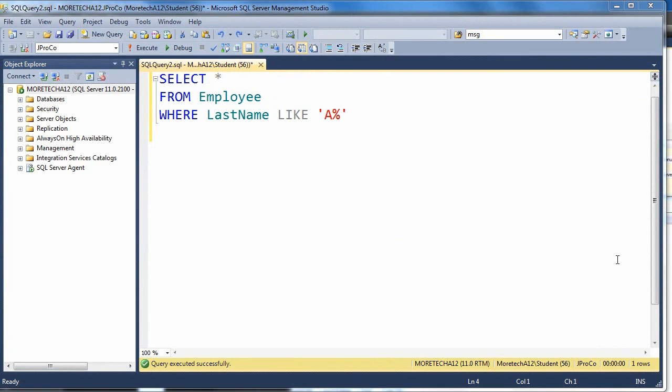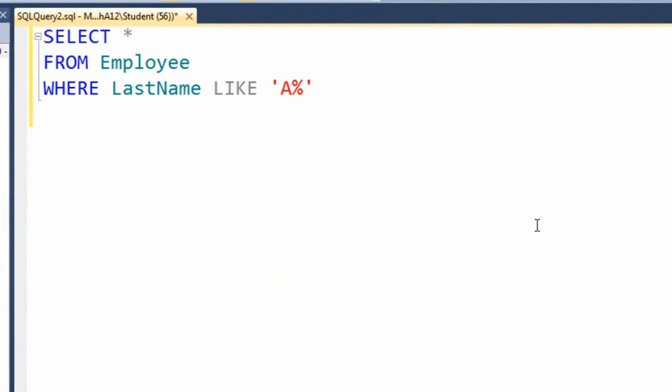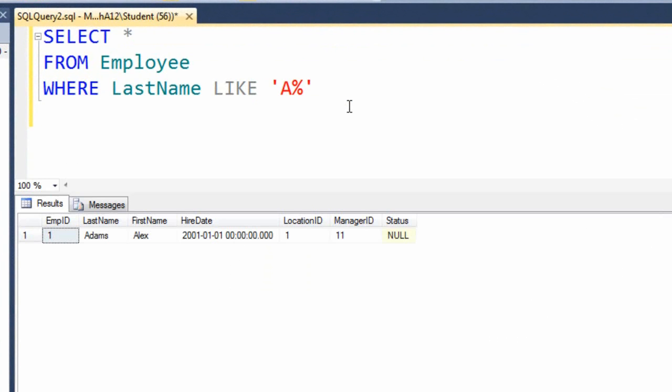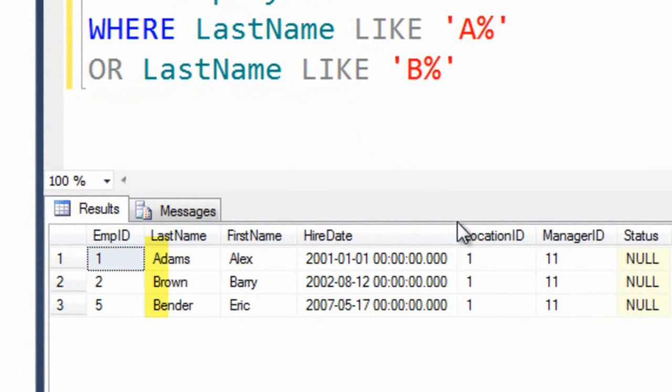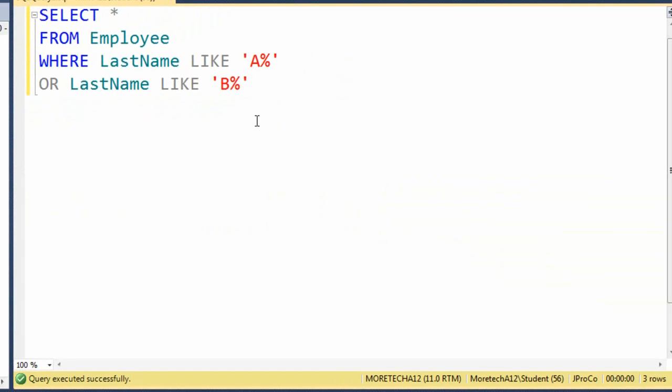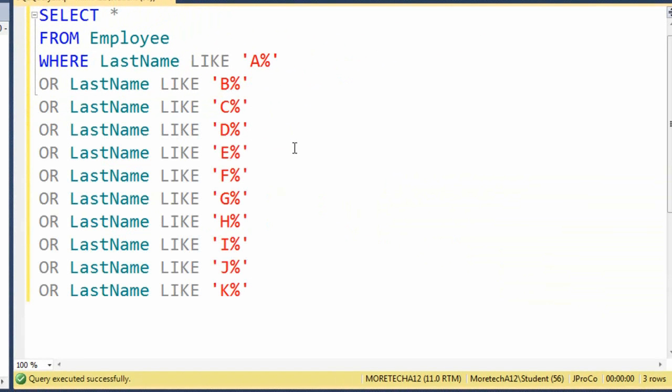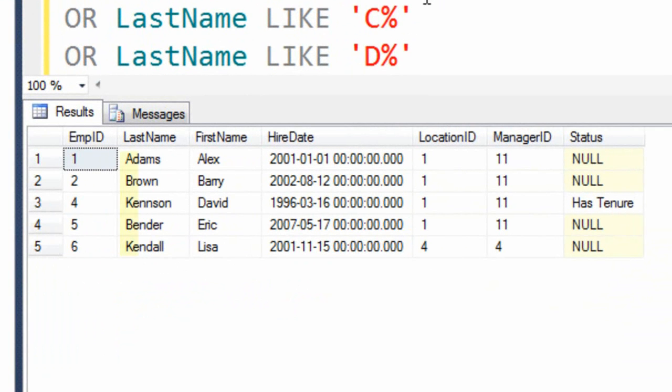You can use wildcards, and you can use many wildcards together. For example, we learned that A% finds all of the last names, like Adams, that start with the letter A. If we wanted to find all of the names that start from A to B, we can add to our criteria, or last name like B% in single quotes. And run it. You'll notice the result set. We have all last names where the first letter ranges from A to B. How about A through K? Well, we can continue this pattern, run this query, and you will notice you get a range of last names from A through K.